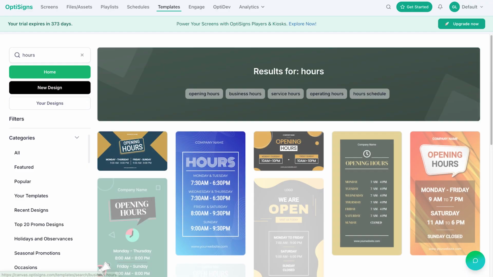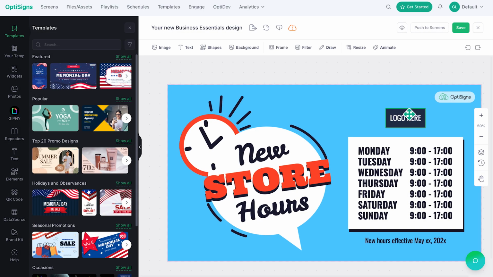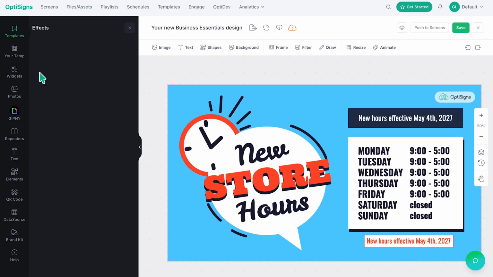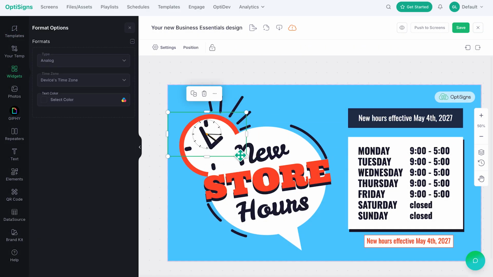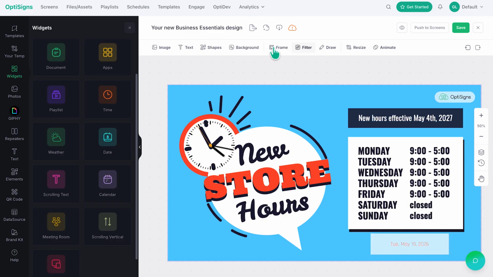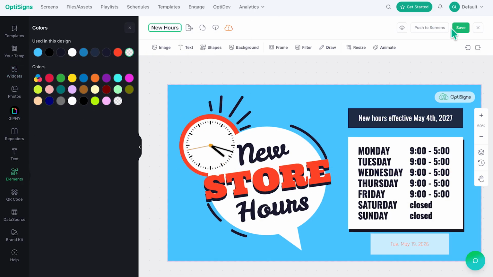I'll select a template to announce our new business hours. This entire template is customizable. You can also add saved content from your account, pick from free stock images, and use widgets like date and time. I can even create my own QR code. I like how it looks, so I will save it.